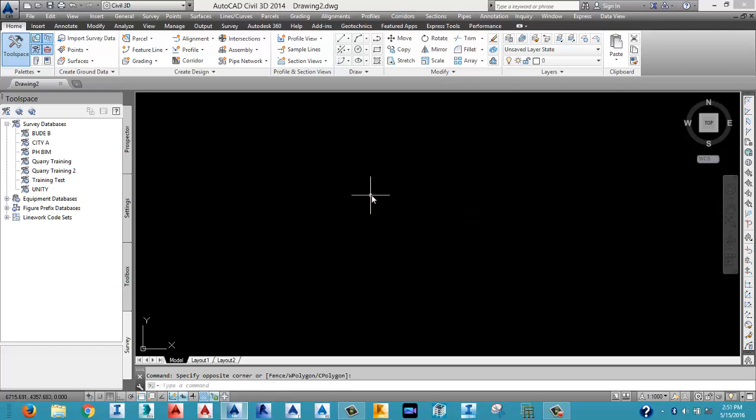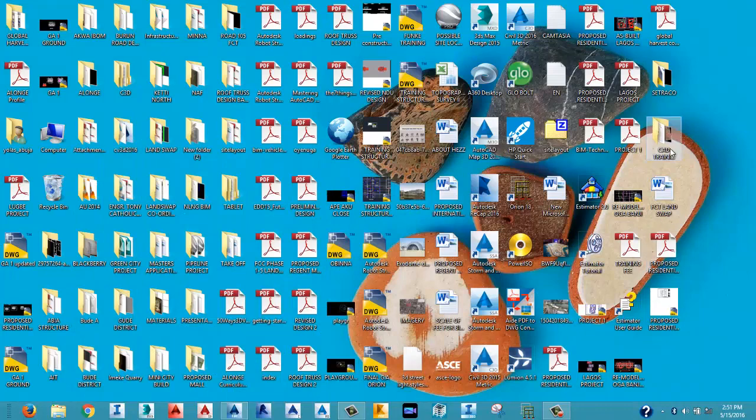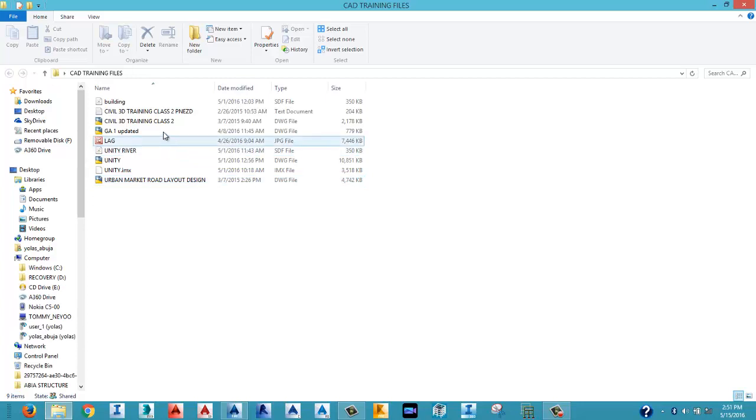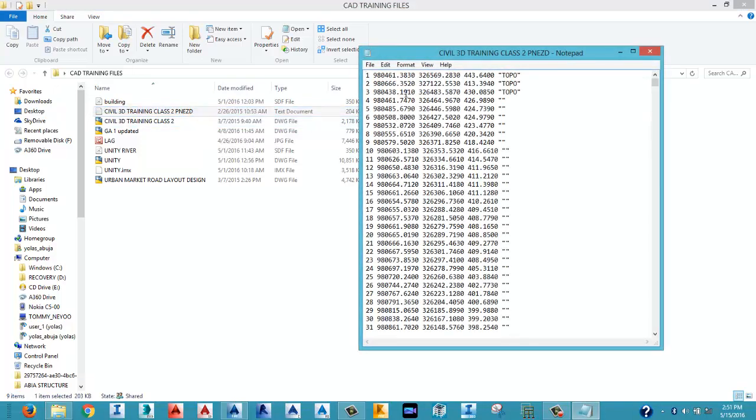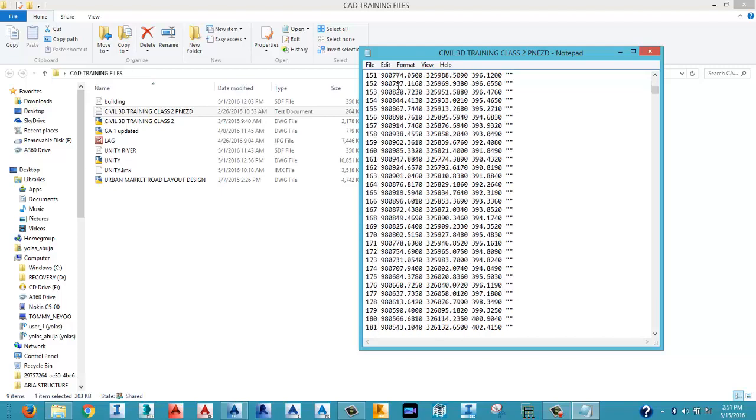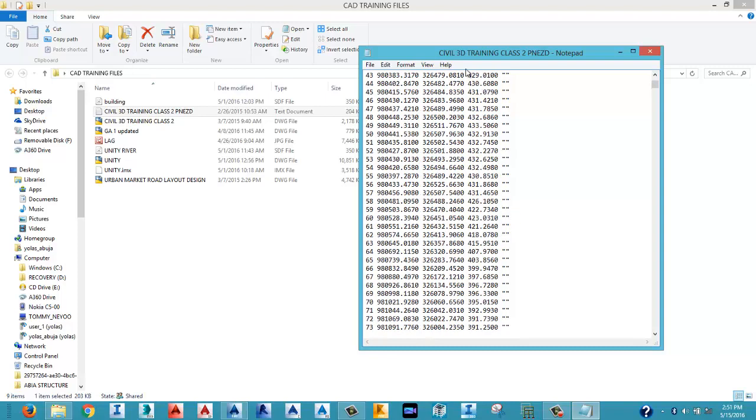Firstly, I'll go to my desktop where I saved the survey data file. I need to open the survey data file, which I call Civil 3D training class 2. You can see at the back of the file name the file extension format, PNEZD. That's the extension format it came up with, and this is just the listing of the points. You can see the coordinates, the northing, the easting, then the elevation and description. So that's what PNEZD means.